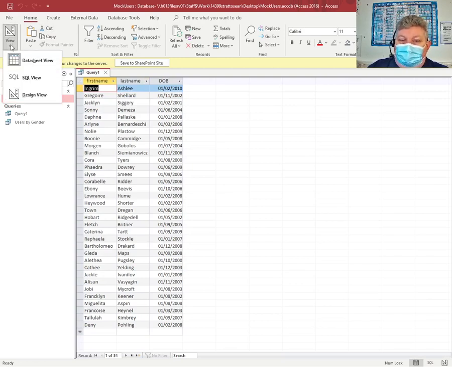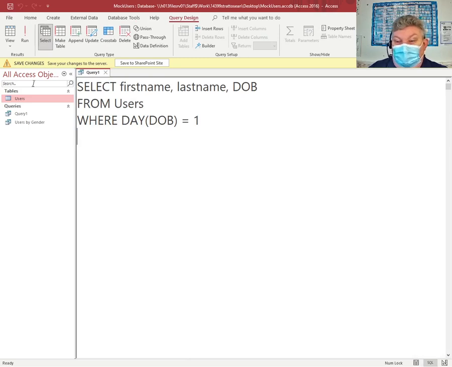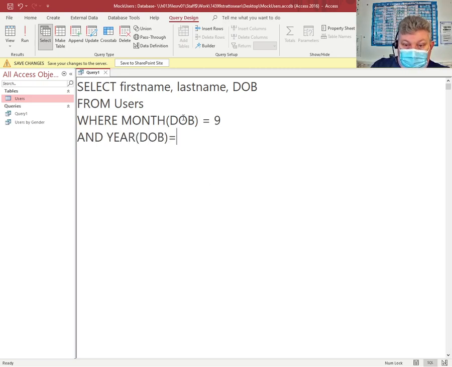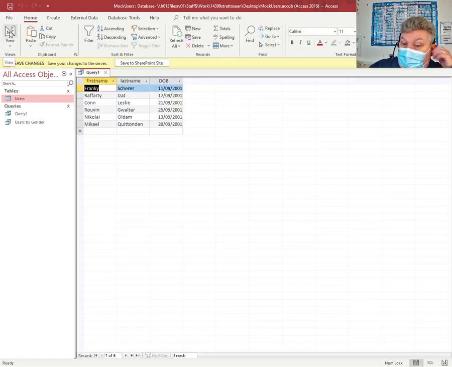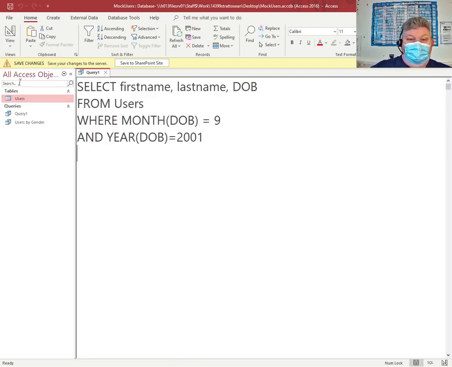And by using a combination of ands, we can say where people were born on this day, in this month. So I can find all the people who were born in September 2001 by simply saying where month equals 9 and year, DOB, equals 2001. Okay, and there's all the people who were born in September that year, in 2001. That's quite nice and quite easy.